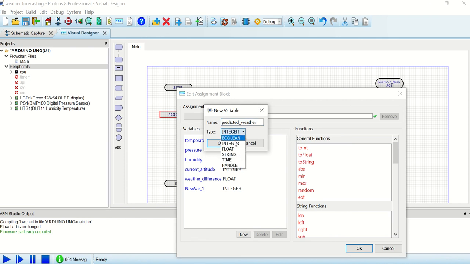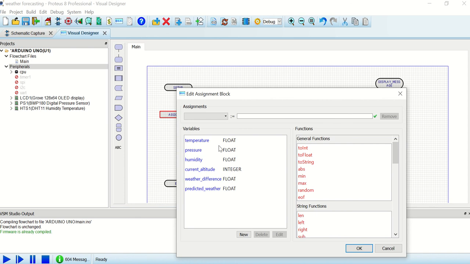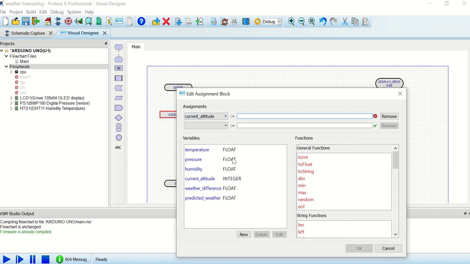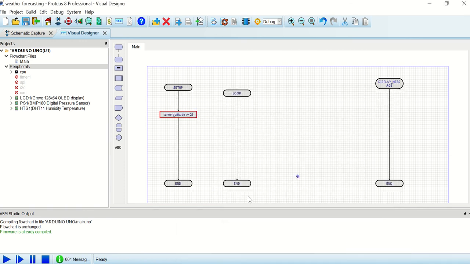Okay, this one is float as well. So these are the basic variables that we can select for our system. So current altitude, since it is an integer value, we can place, let's say, 23 for now, for our system. So okay, this is how we can set up the system.